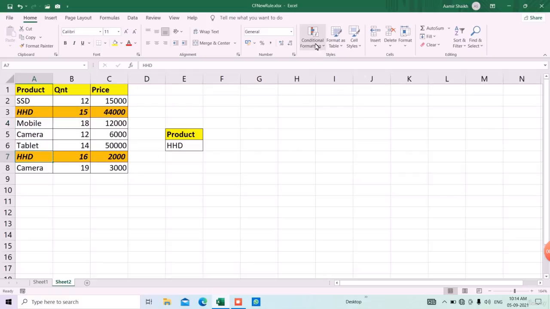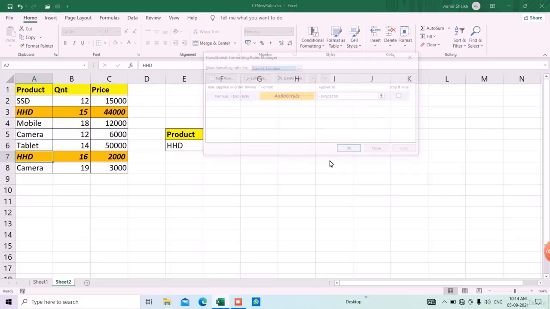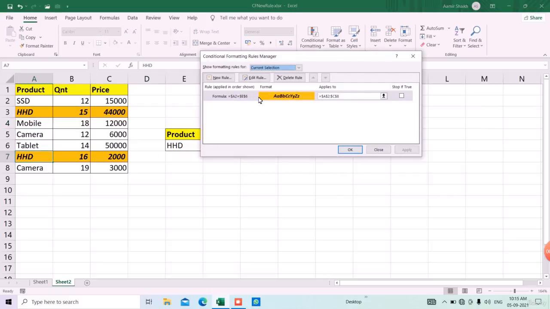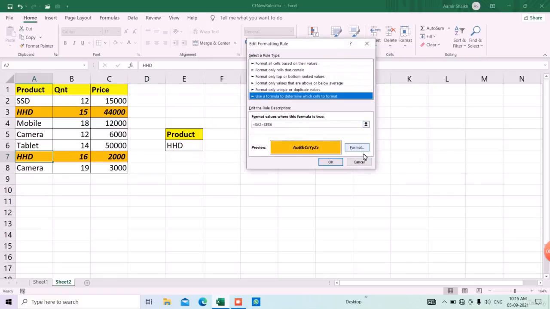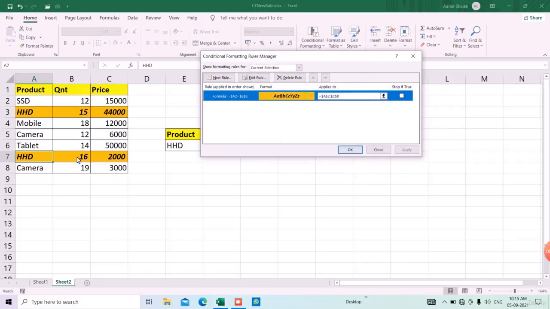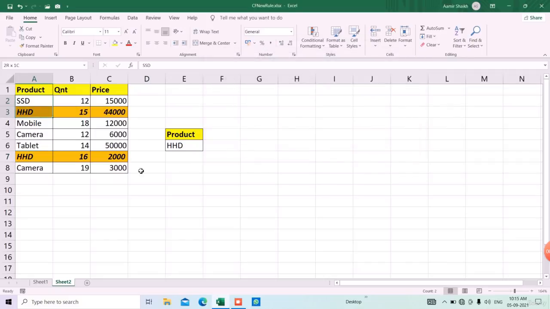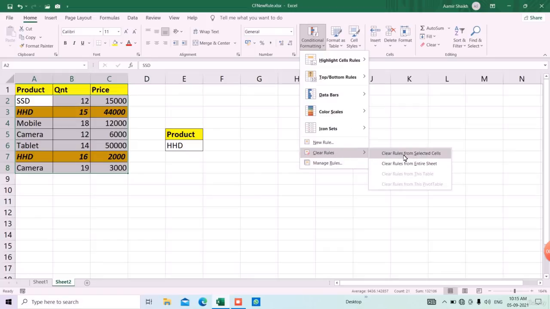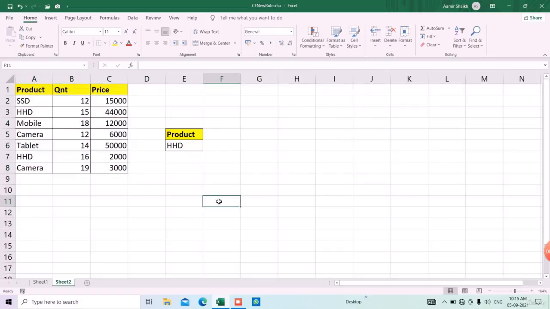Now if you want to know the rules, you can go to manage rules and you can see what you have typed here, right? Again you can double click and edit rules and you can change the color as well, right? And if you want to clear the formatting, you have to keep the cursor here, go here and clear rules, selected cells, right? So formatting will be cleared. Please try this new rule in conditional formatting.